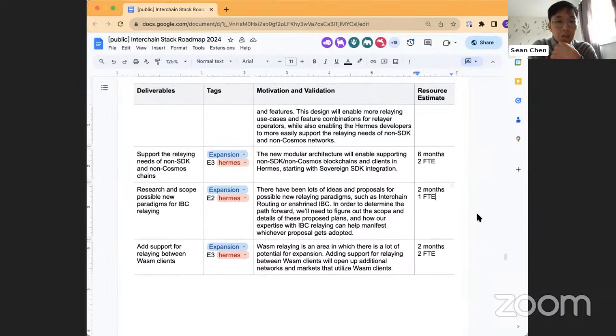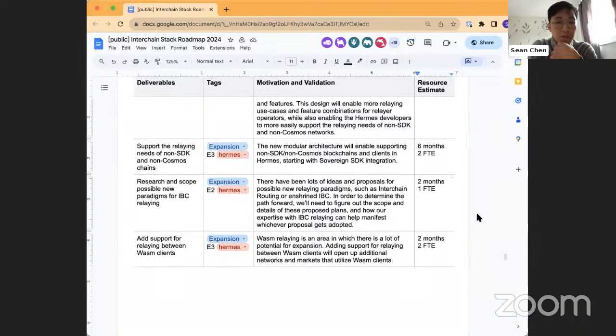And then moving on, this one here: researching and scoping new paradigms for IBC relaying. This one's a little bit more speculative, but we've been brainstorming for a while what a new kind of relaying paradigm might look like. Still very much in the ideation phase, but I think it's about time in 2024 that we actually try to do some experimentation and validation of some of these ideas we've been kicking around.